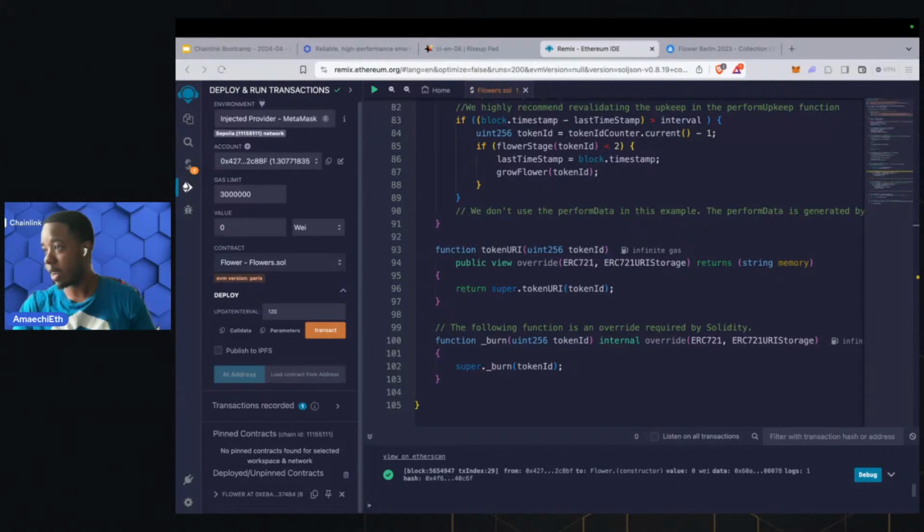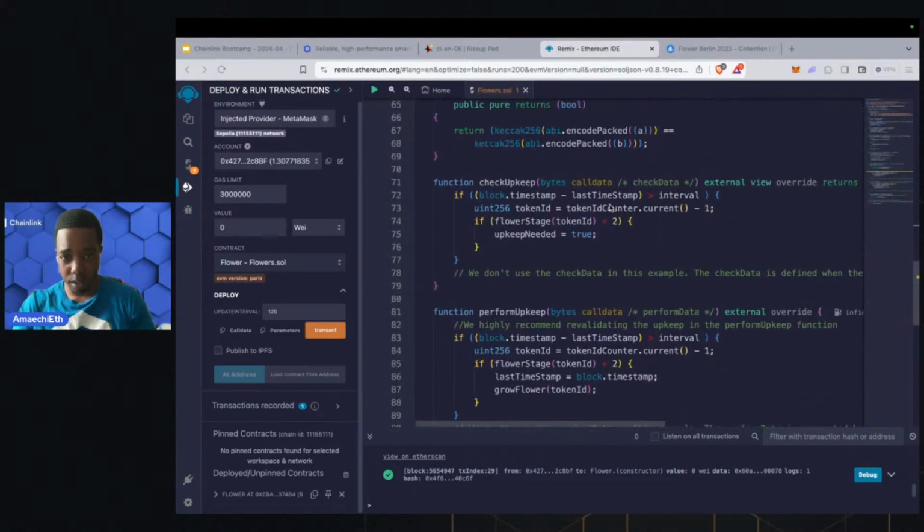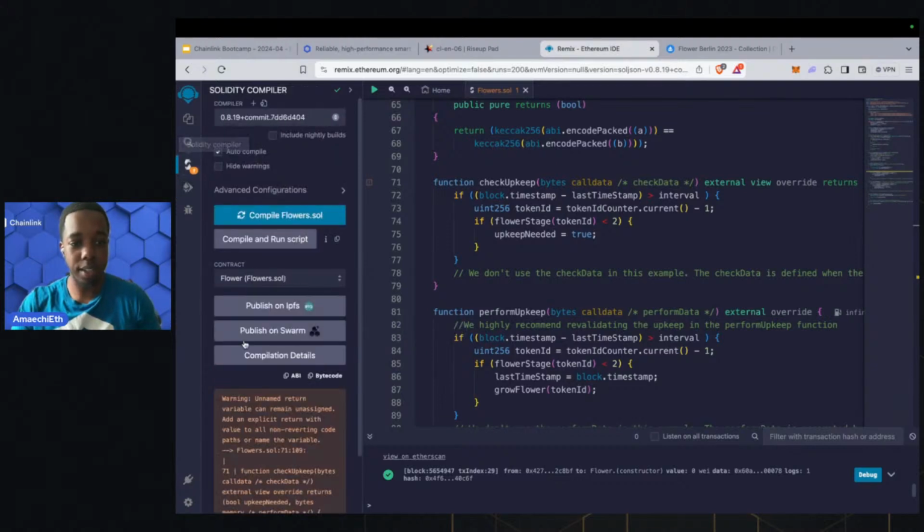So someone's saying I'm getting an error on line 71. Line 71. This line. Okay, so let's have a look at that. So I believe you're talking about this, correct?